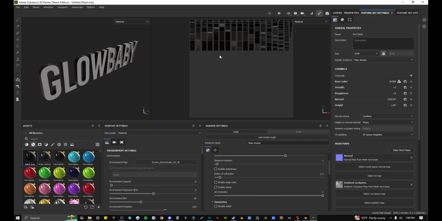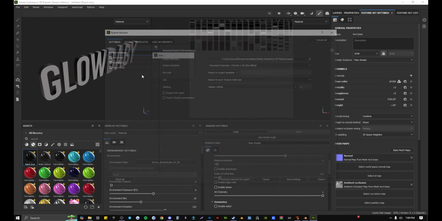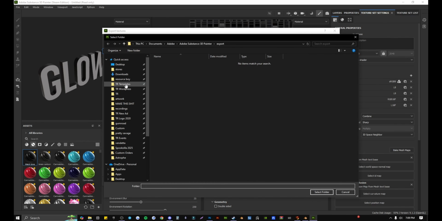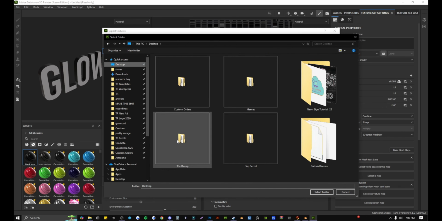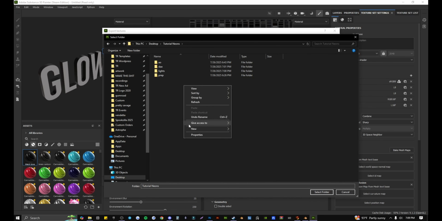So honestly, from here, I'm done. I don't want to do anything else because it's just the sides. Trust me, no one is sitting there judging the sides of your sign. They're going to be mesmerized by what's going on the front. So I'm just going to export these textures. We're going to go up here also for the sake of the video. I'm tired of talking and I'm pretty sure you're tired of listening to me.